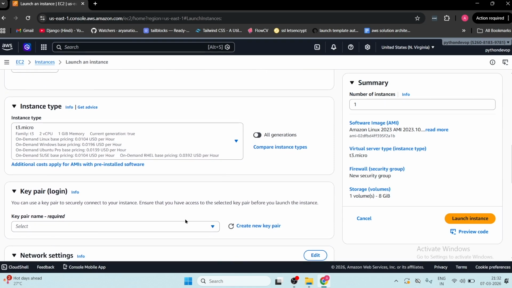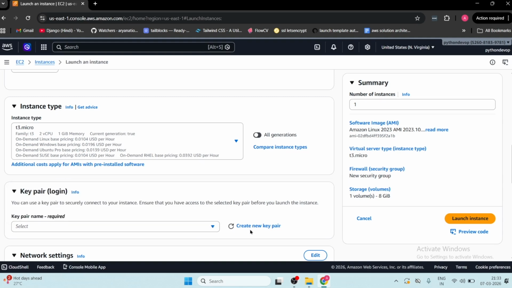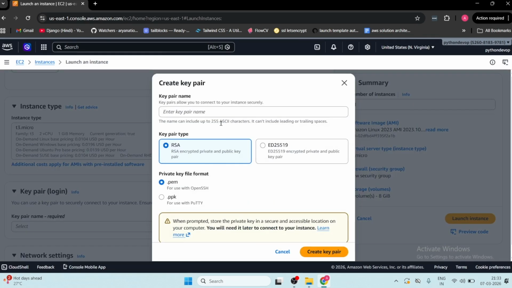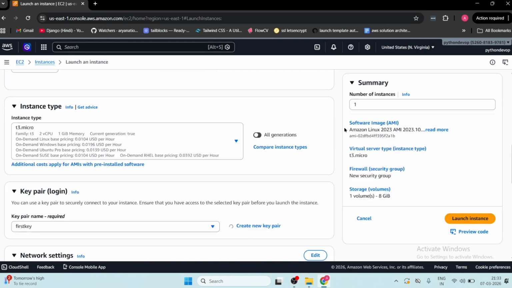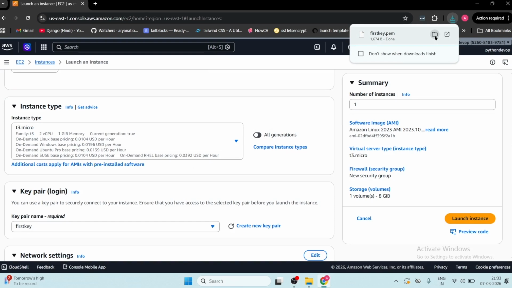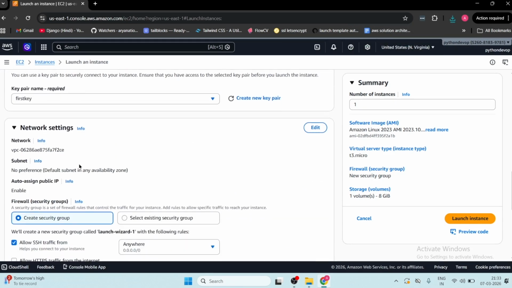Next we have to create the key pair. There is already a demo key, but I don't think I have this key, so let's create a new one. Give the name firstkey. Keep this file secure. It is required to log in to the server via SSH. If you lose this file, you cannot log in. Click on create key pair. Okay, it's downloaded to your local machine.